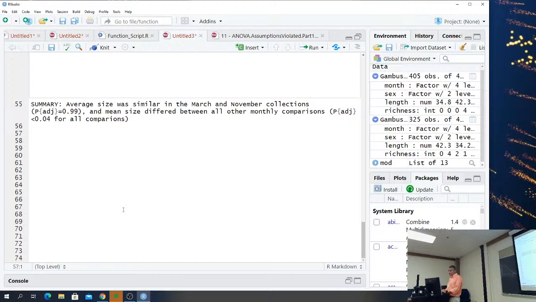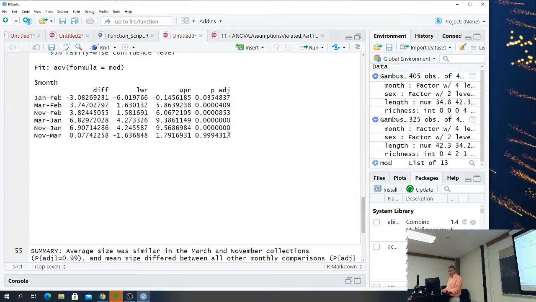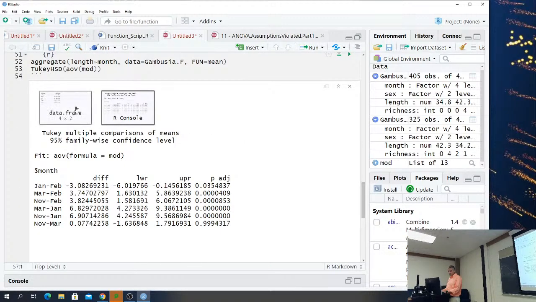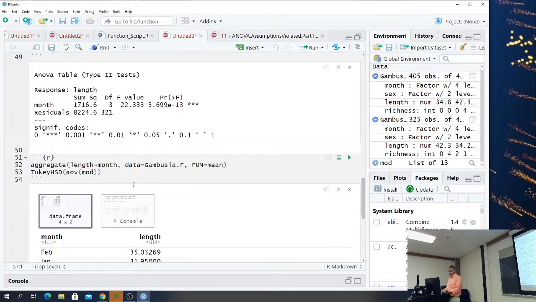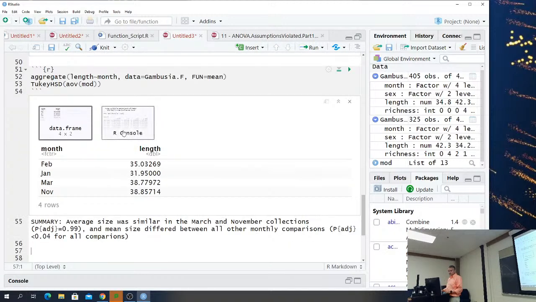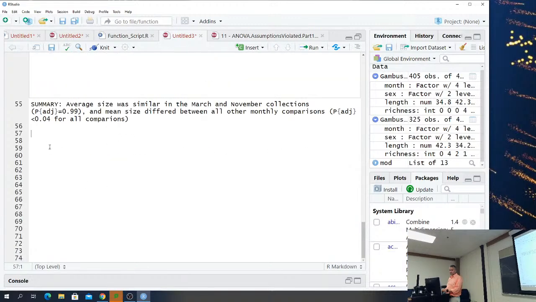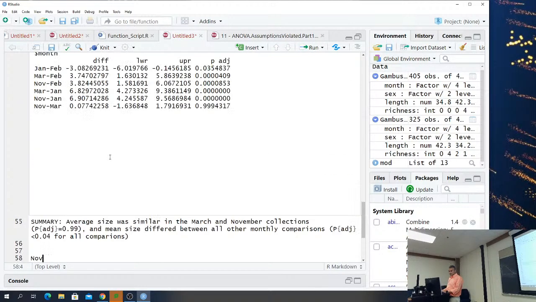What about the rest? So when are we supposed to do the lines? That's what we're going to go through. January, February, November, January, February, March. All right.